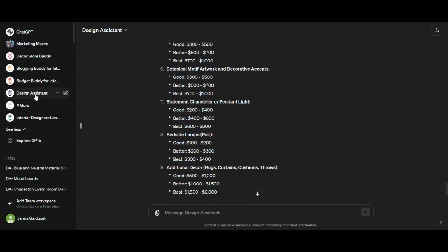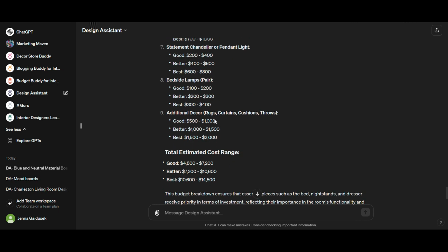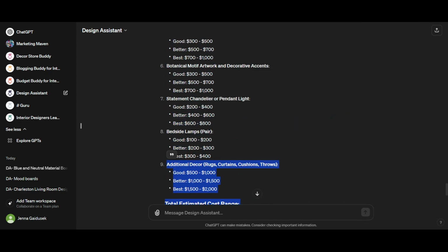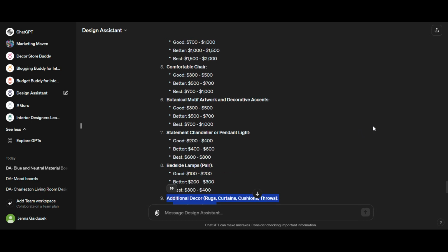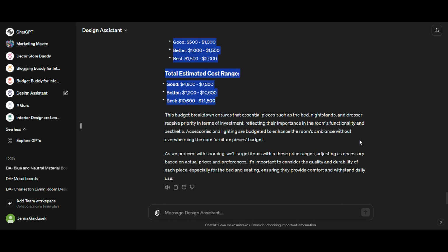Now, I do have a very well-trained budget buddy that does hyper detailed breakdowns, and it's been programmed with every single detail of every single room that you could possibly imagine for a good, better, best. But this is great as a generalized good, better, best budget breakdown for whatever the project is specifically. Now, if you're looking for something with more hyper detail so that you don't miss a detail at all in these rooms, then you're going to want to look for the Budget Buddy GPT. But this one is a great start. You might just find that you love this one and you're good with that.